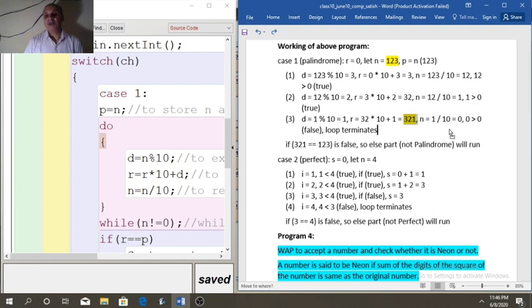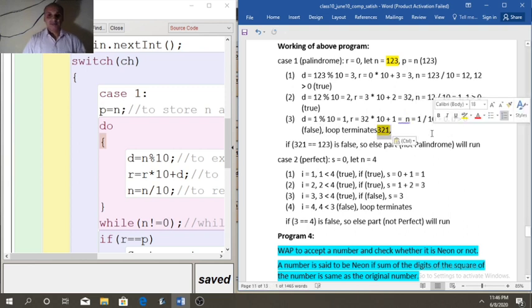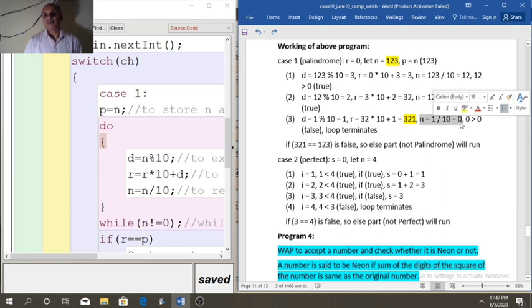But in the process of reversing, whatever was our input, that is 123, was stored in n. You can see here n is 123, and here in the last iteration n has become 0. So original number has become 0.